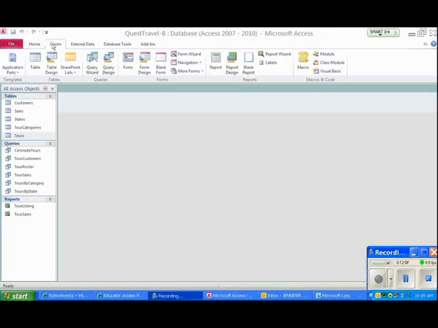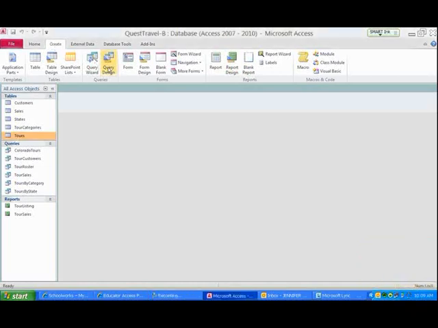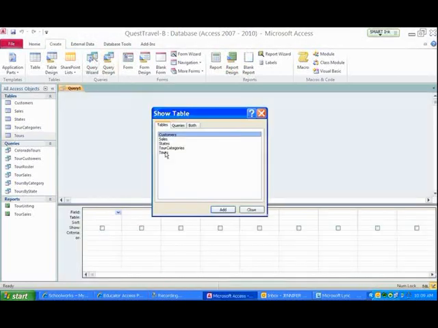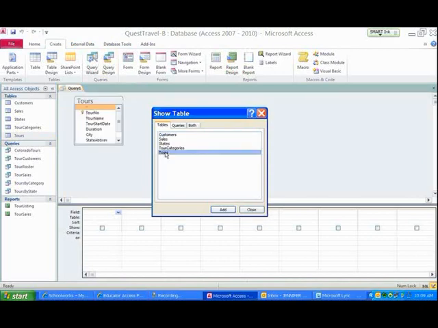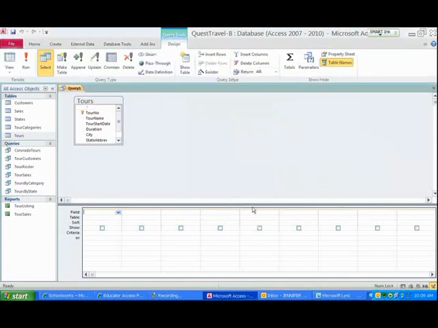Alright, now we're going to click the Create tab, and we're going to click the Query Design button, and then we'll double click Tours, and we're going to close this box here, and we're going to drag the lower edge of the tours field list so that all of the fields are displayed. So you have to move your mouse until you get the arrow so it lets you drag it down.